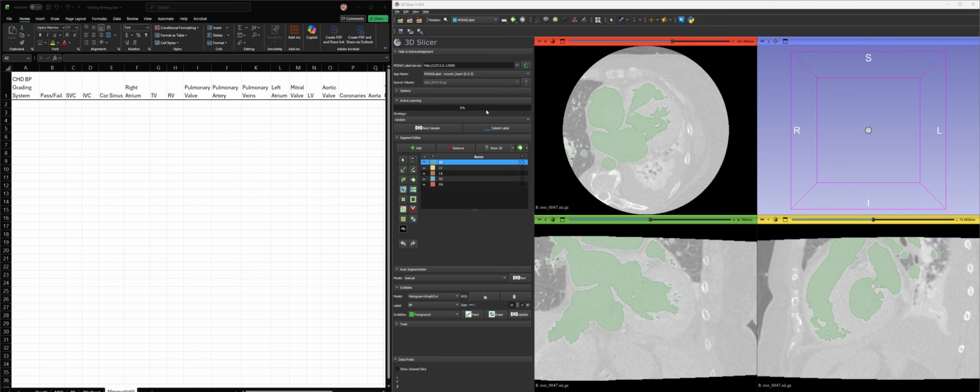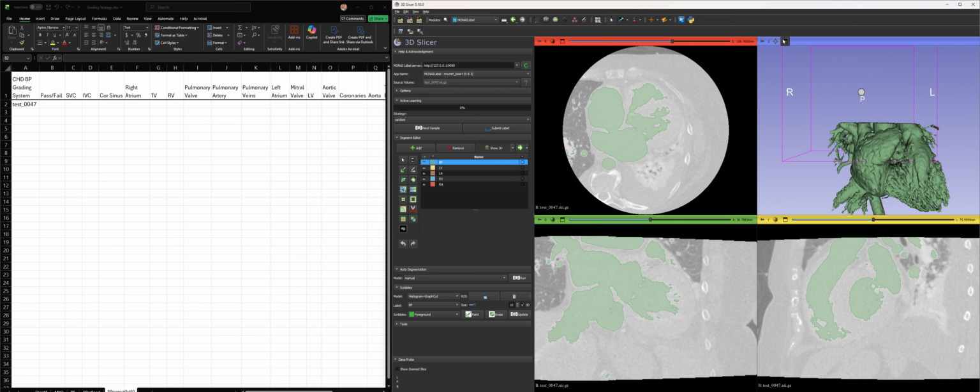Alright, so the purpose of this video hopefully is to show the generalized grading process I go through. So first thing I'm going to do is identify the case, put that in here, test_0047. And now for the pass fail, the first thing I will do is click on show 3D so that it'll show up over here.